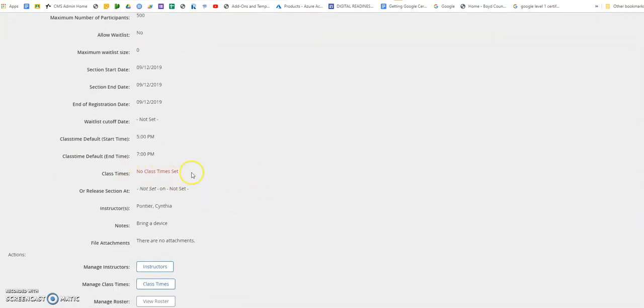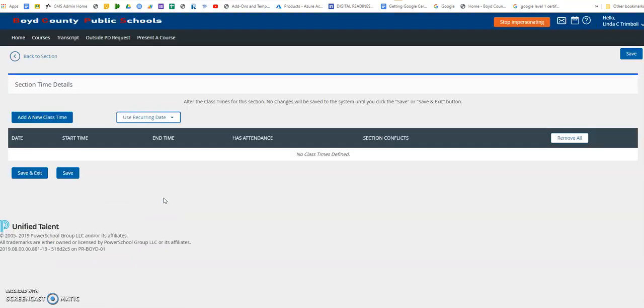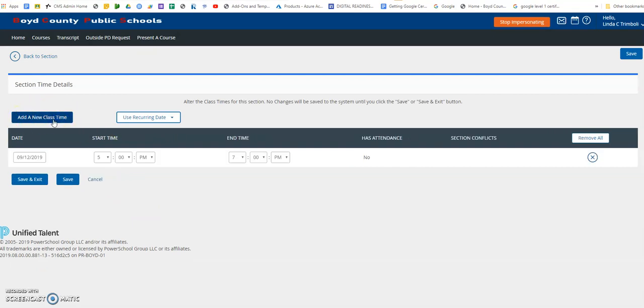And I still have no class time set. So I did the instructors, so now I'm going to go to class times. This is the last piece I have to do. And all you have to do is hit add a class time, because you had already put those in the course description, and it just populates what you had previously put. So my 5 to 7 p.m. is here. And now I'm just going to save and exit the screen.